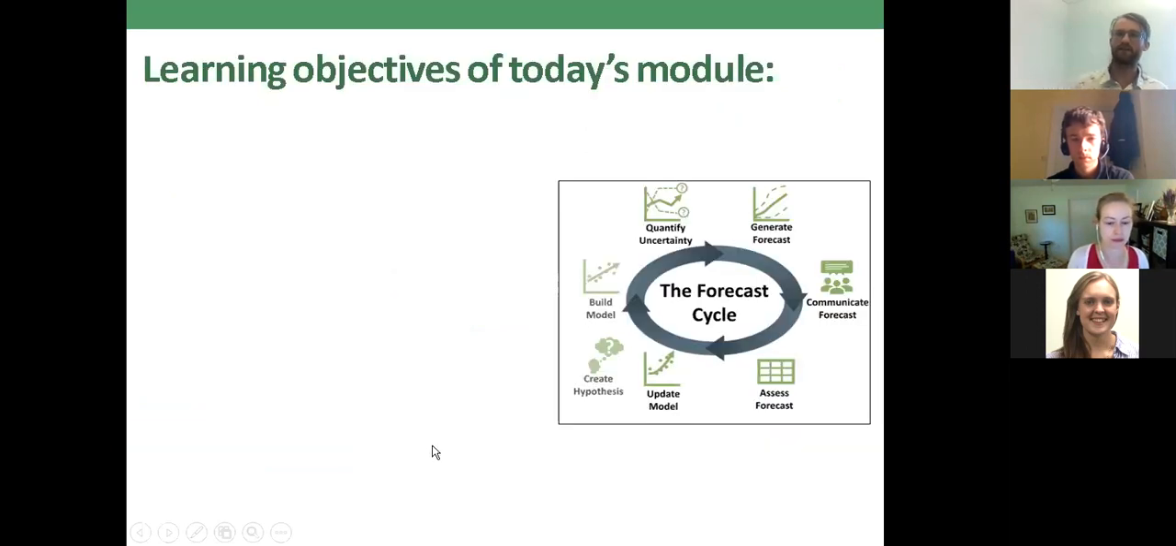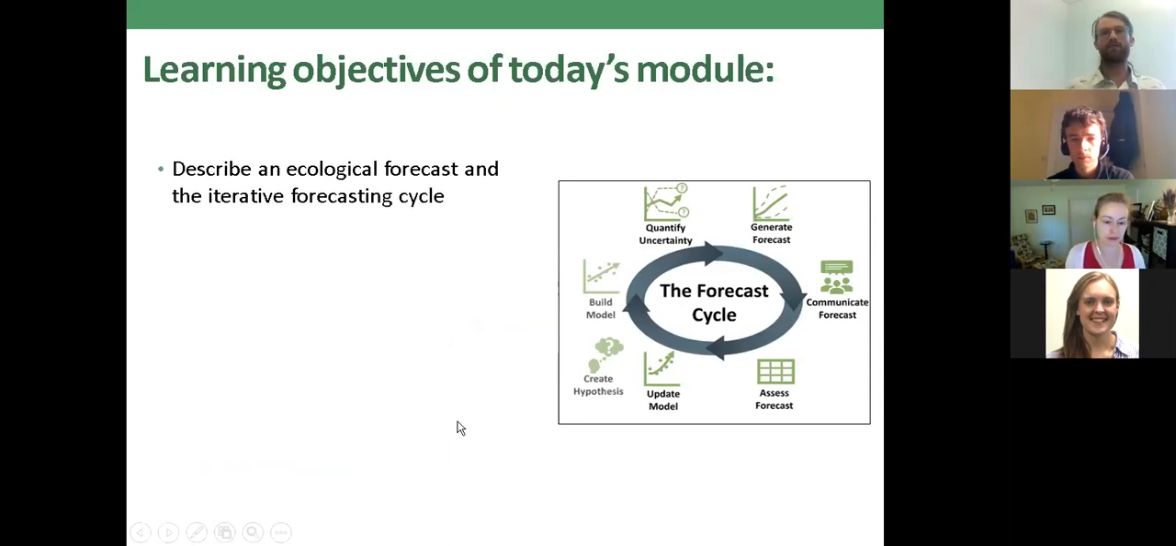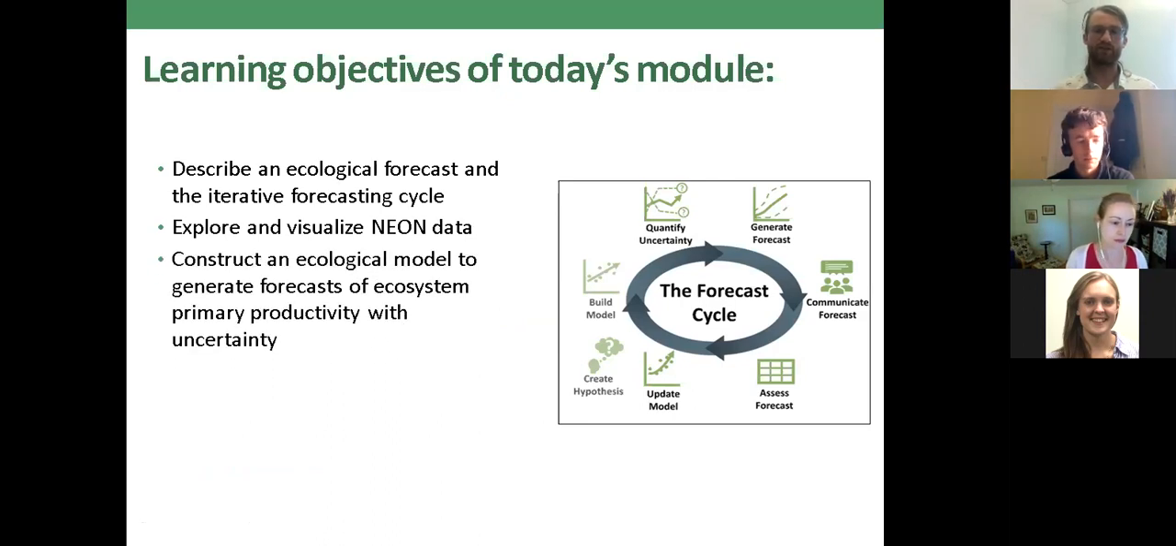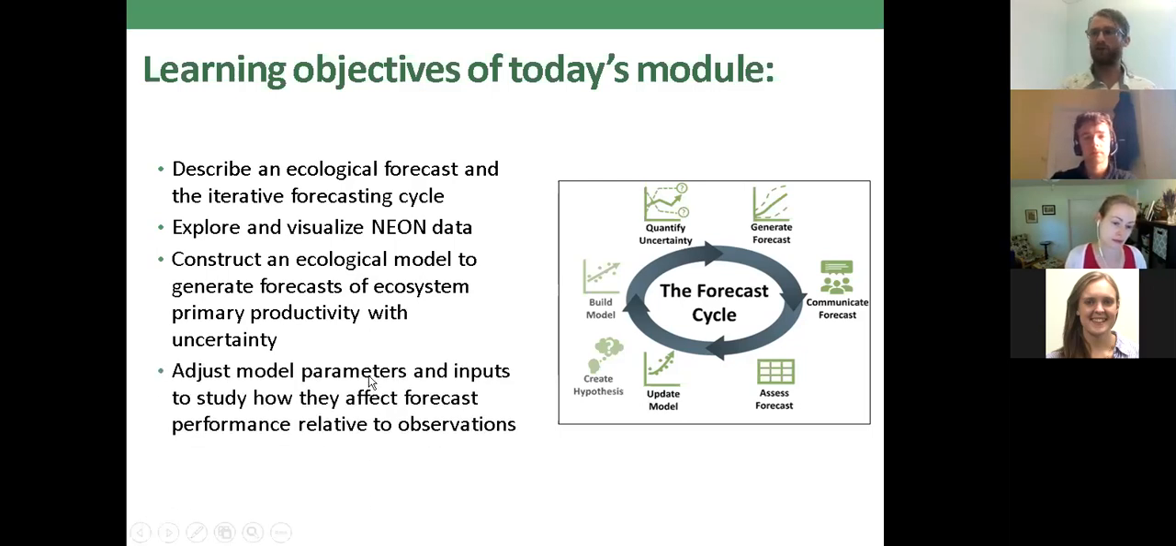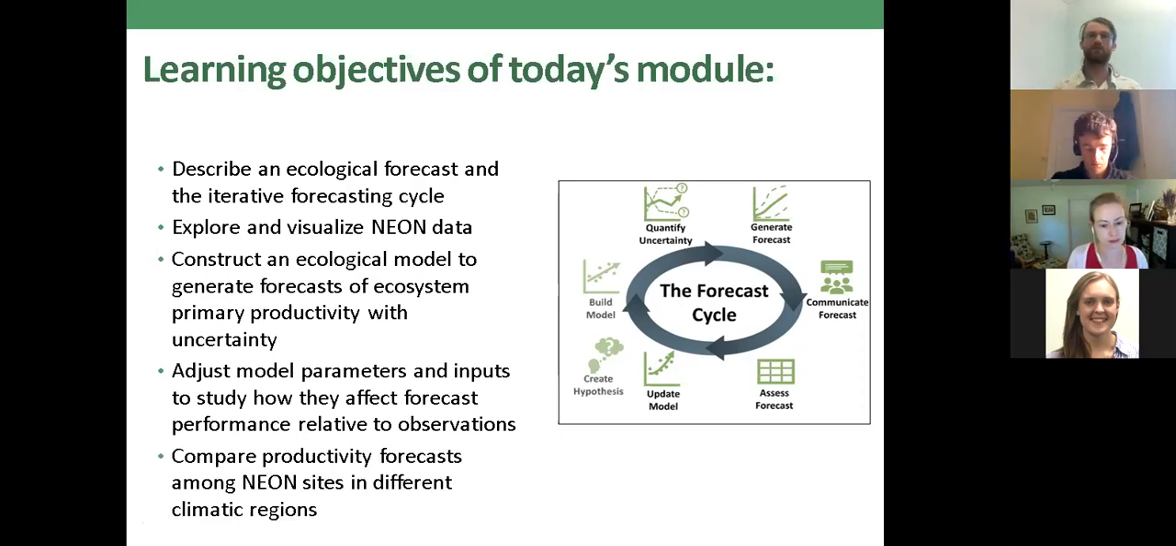So here are the learning objectives of today's module. By the end of today, you'll be able to describe an ecological forecast and the iterative cycle, explore and visualize the NEON data, construct an ecological model and generate forecasts of ecosystem primary productivity with uncertainty, and adjust model parameters and inputs to study how they affect forecast performance relative to observations. At the end, we're going to do a comparison between the different sites that people have generated forecasts for, and discuss some of the similarities and differences between them.